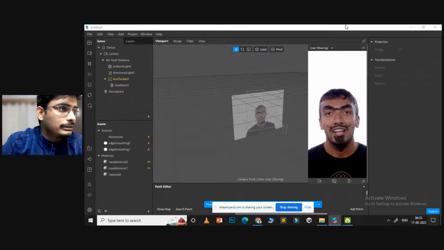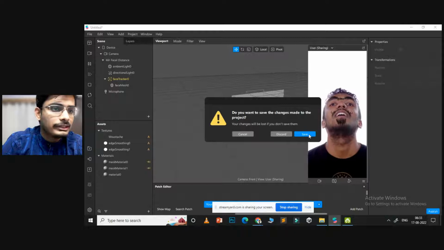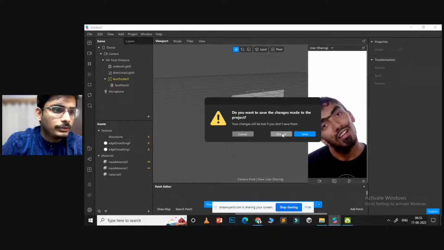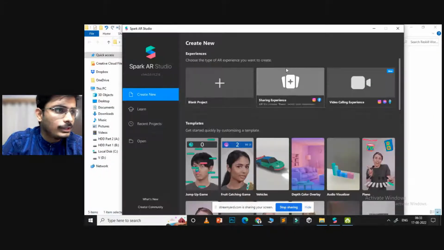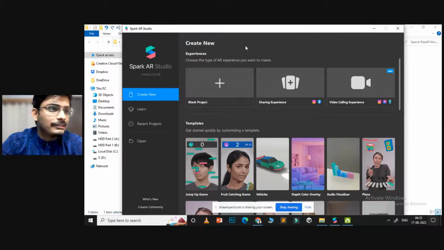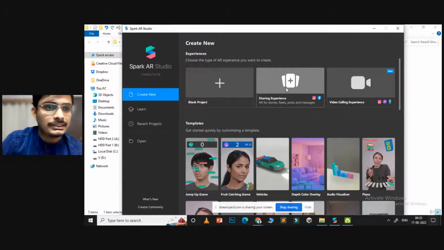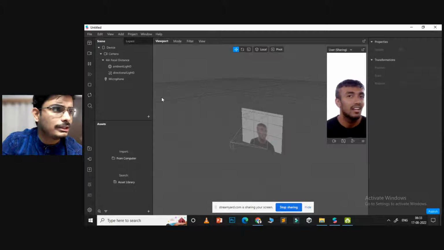So we can close this effect. You can save this effect if you want to make any changes, but for now, we don't, so we'll discard it. Again, we are back to the very initial screen that we started with, where we select which experience we want, and we will create a new project. This time we'll start with the sharing experience, because we know we are going to create a sharing experience. This will again create a blank project with the setting as sharing experience.